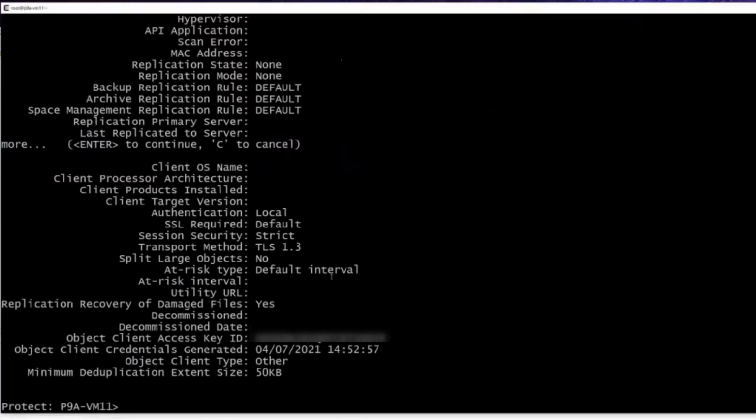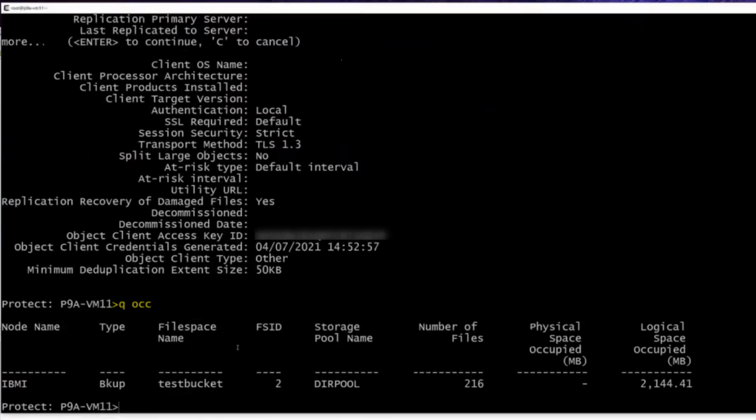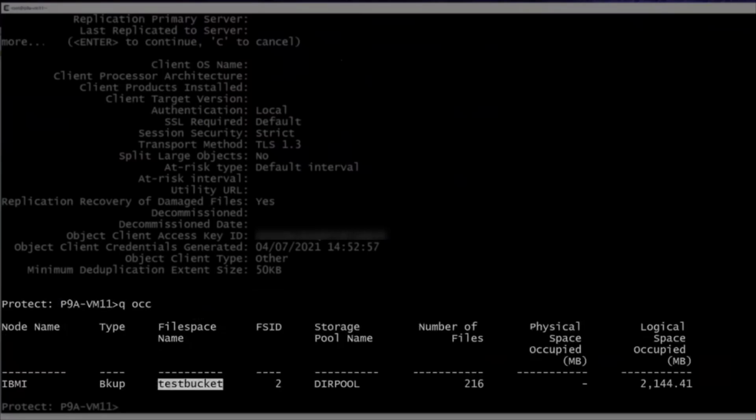Okay, let's switch over to the Spectrum Protect Administrator command line and take a look at how this looks in Spectrum Protect. If you issue a query occupancy, you'll see the file space name, which correlates to the bucket, in this case test bucket. And then you'll see the number of files. And the number of files is not a direct correlation because Spectrum Protect uses the S3 multi-part upload. So you might have multiple parts to a file. Usually these parts are broken into 5 megabyte pieces. So right now we have 216 files, so to say, showing up.